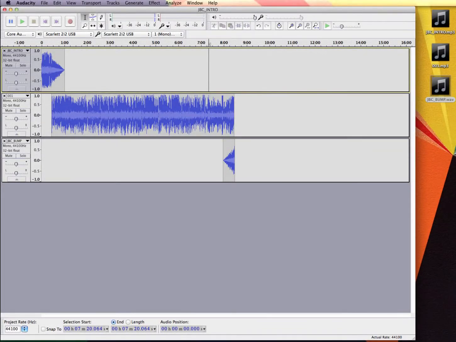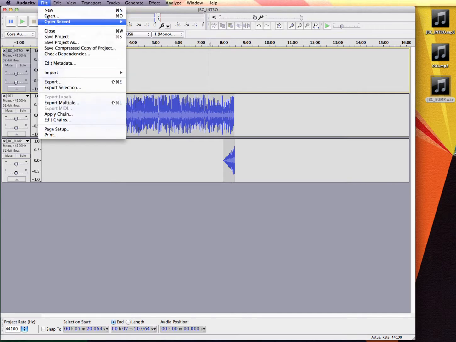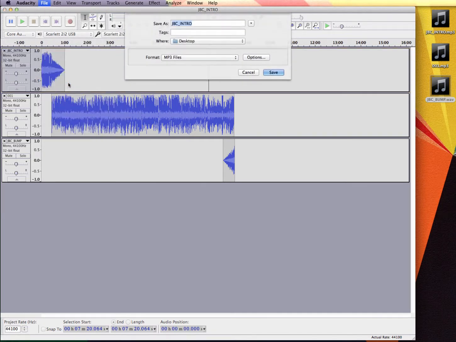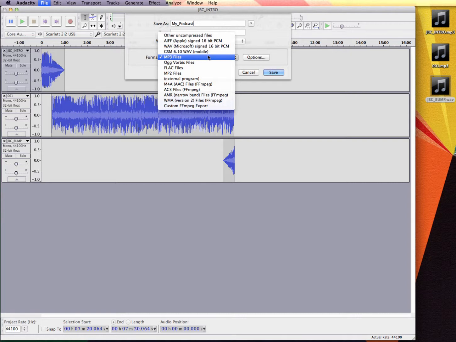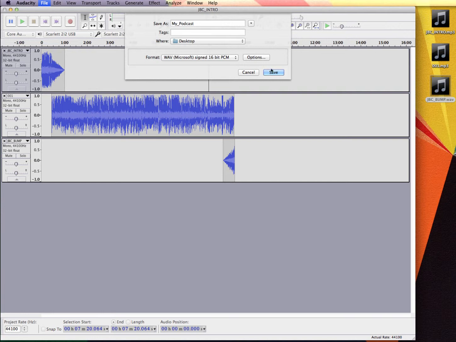Now that I've done a basic edit and created my show, I need to mix all of these tracks into one file. This is very easily accomplished. I simply need to go to File, Export, determine where I want my file to go, and name it. In this case, I'm going to call it My Podcast. The format that I'm going to choose here is going to be uncompressed. In this case, I'm going to do a WAV file. And then click Save.